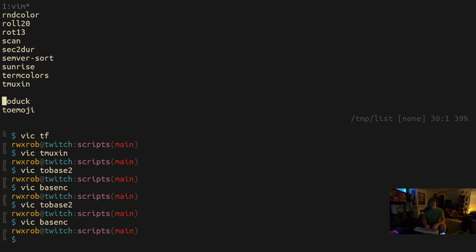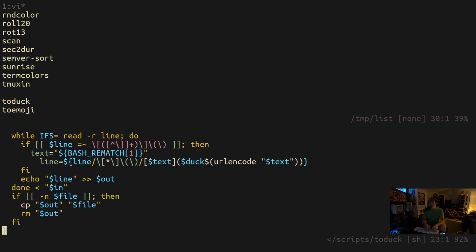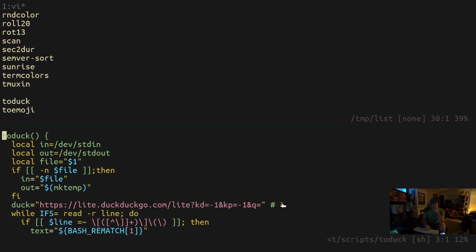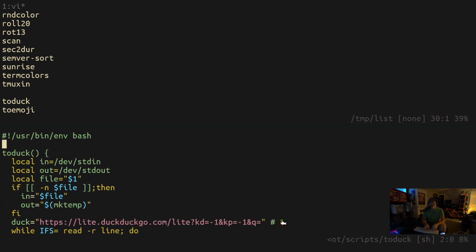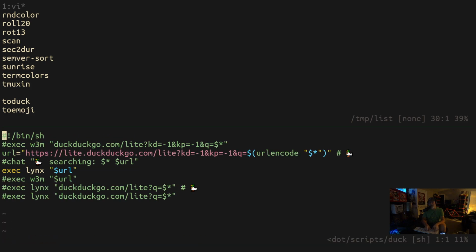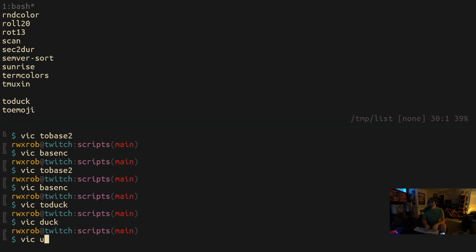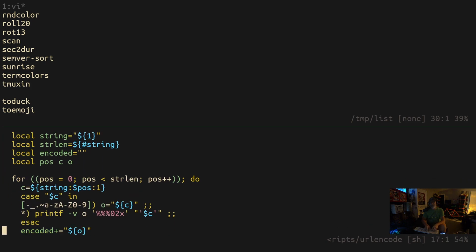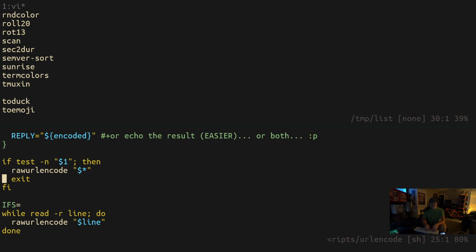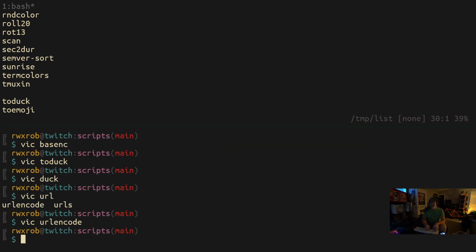2duck. What's 2duck? Oh, right. This makes it into a DuckDuckGo query. I don't think Duck needs that, though. It just needs URL encode. Do we have URL encode right now? We must. Encode. Raw URL encode. Wait, what? No.